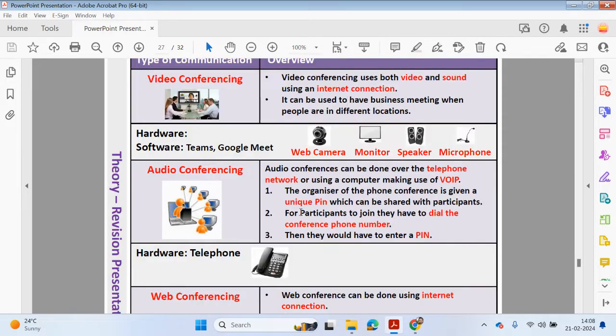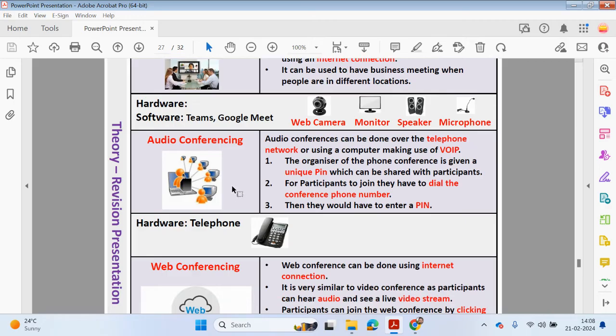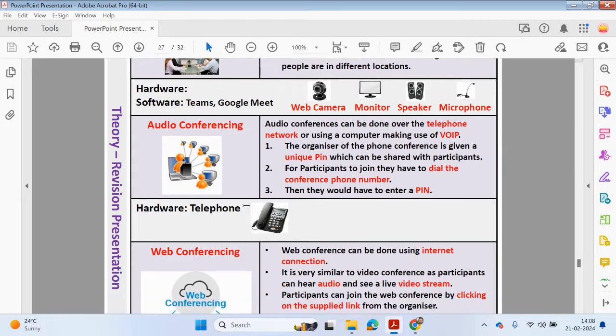And you could carry out these video conferences on Teams or Google Meet or these types of applications. Now let's have a look at audio conferencing.